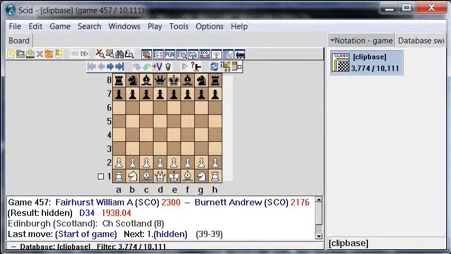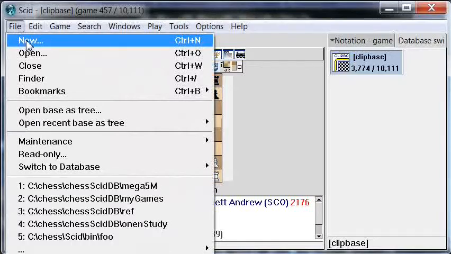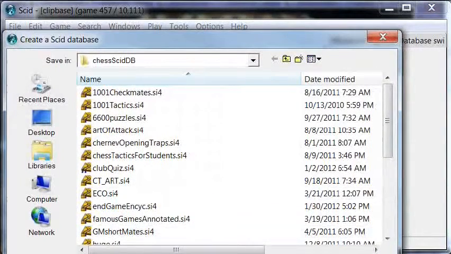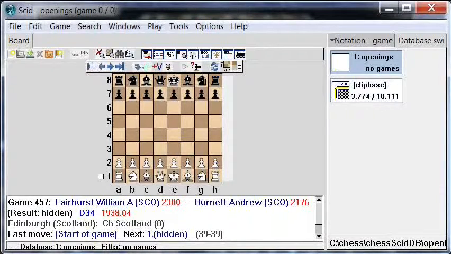So just for the tutorial, I'm going to set up a database called Openings. So click on File and click on New and give the database the name Openings. Okay, here's our opening database. It has no games in it. So let's move everything from the clip base into the openings. Again, we just drag and drop.